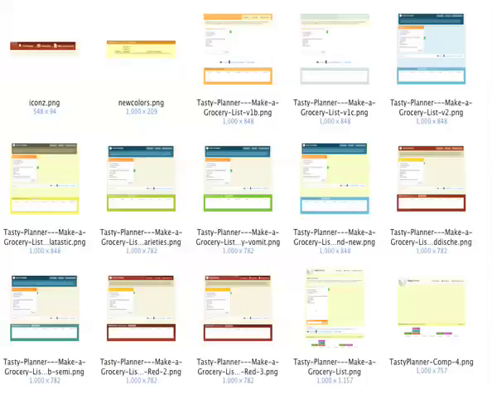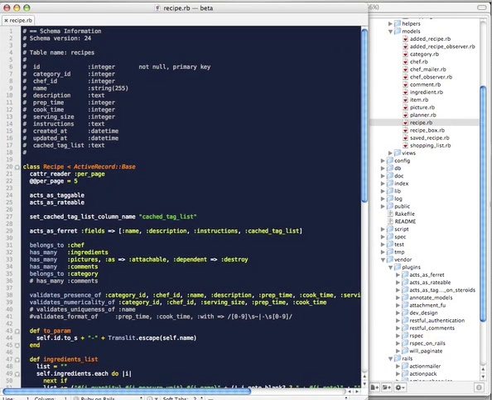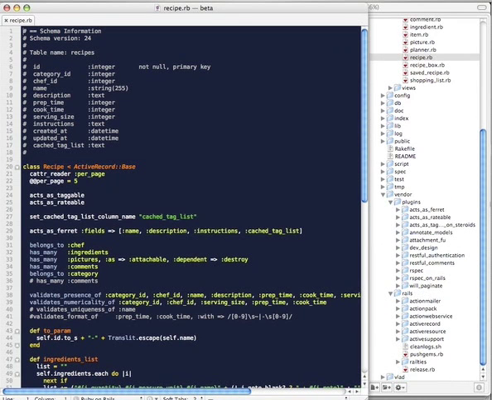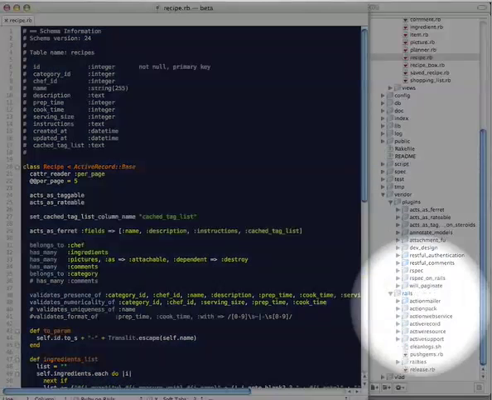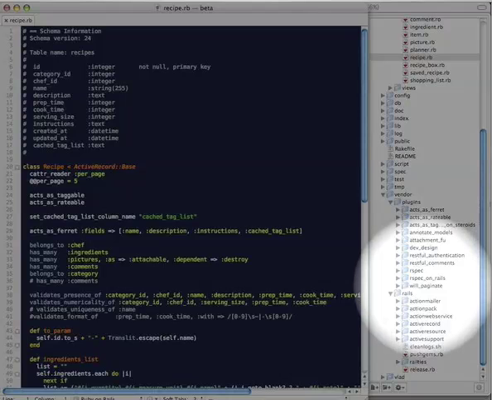So let's jump into Edge and how we use that and the plugins we used. We decided to build this on Edge because it gave us the most flexibility to get things built quickly. As you can see, here's Edge, here's the plugins we used. You can see acts as ferret, acts as rateable, acts as taggable, RESTful authentication, RSpec on Rails, will paginate.